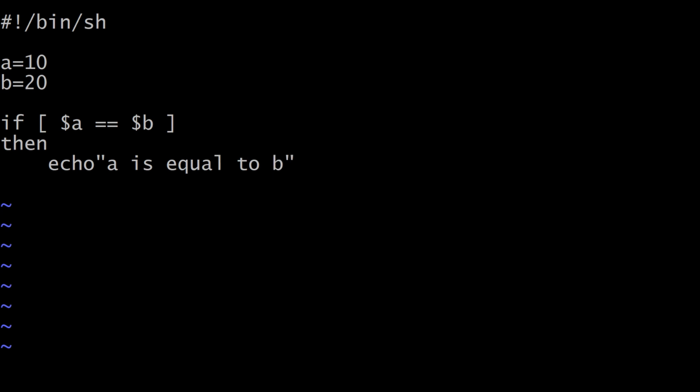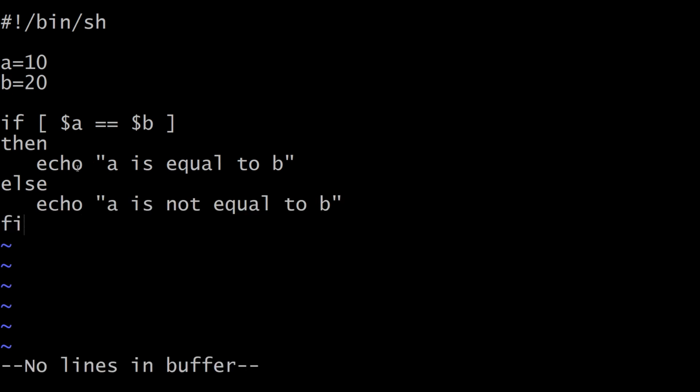But what to do if the expression is not true? Then we will use the else statement. So give else and give the statement which will be executed if our expression is not true. So here we have used an if else statement in which we have given two statements. The first statement will be executed if the expression is true. Otherwise, it will execute the second statement.